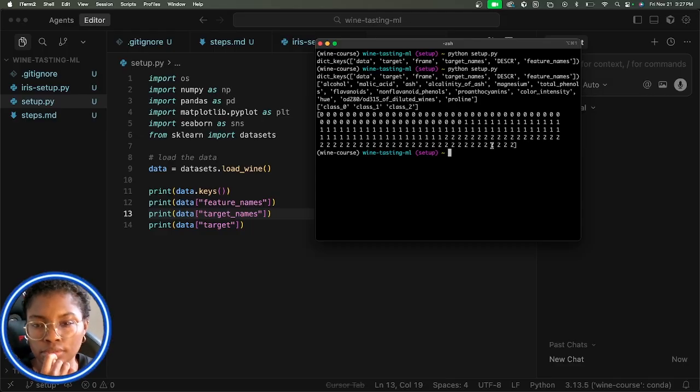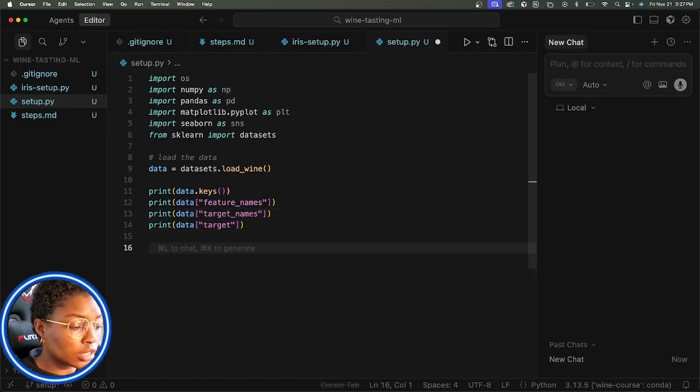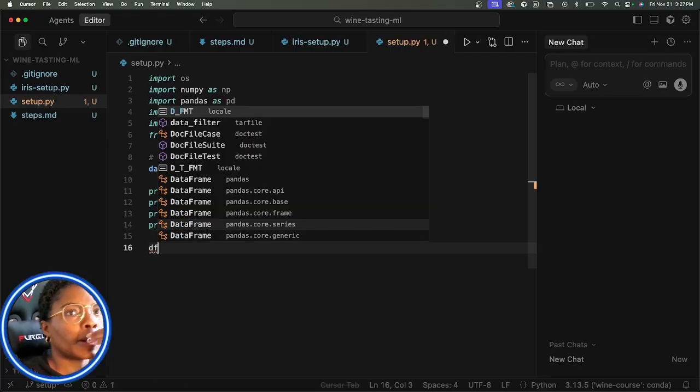Okay, great. Now I want to create the data frame. So let's say that, from what I understand, a data frame is basically like a table. So what do I want the column names to be? I want it to be the feature names.